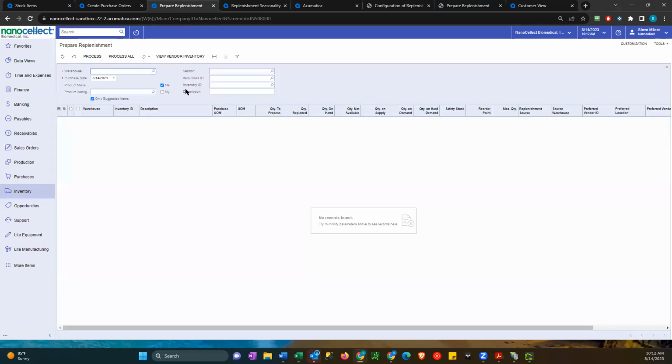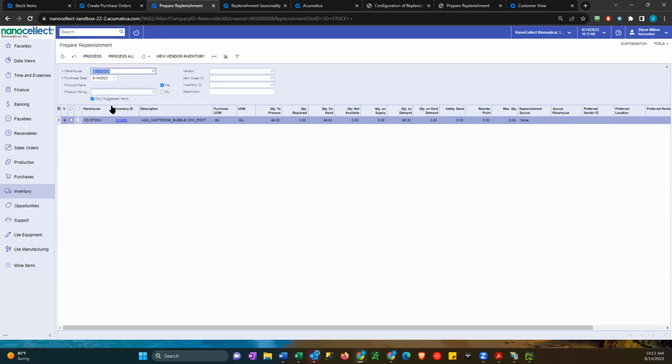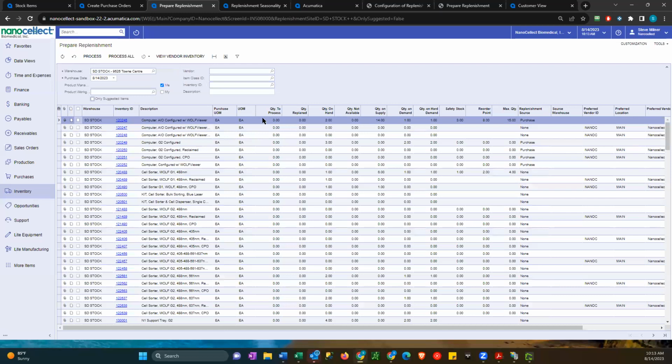And so what this is doing here is you have to pick a warehouse that we're going to be replenishing. And it's going to look through all of the settings on all the items and look at the configurations and come up with a recommended quantity to process or quantity to purchase. Right now it defaults to suggested only, so it's only showing ones that it's calculating need replenishment. If we uncheck this, you can see it's going to take a look at everything, and most of these are saying nothing needs replenishment. Either it's not configured for replenishment or its thresholds aren't met.